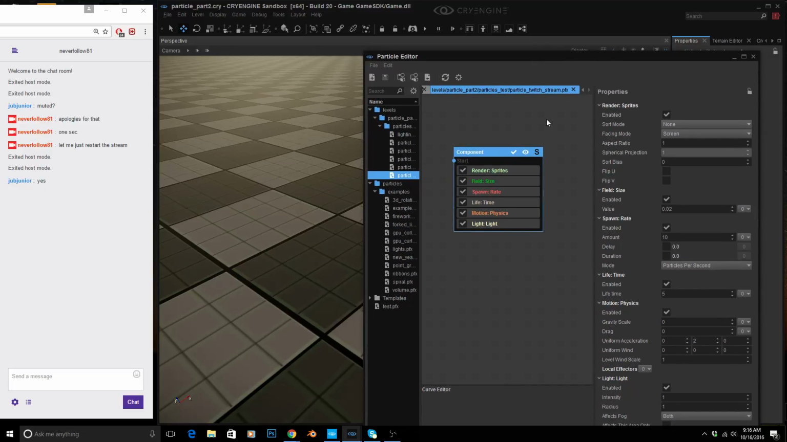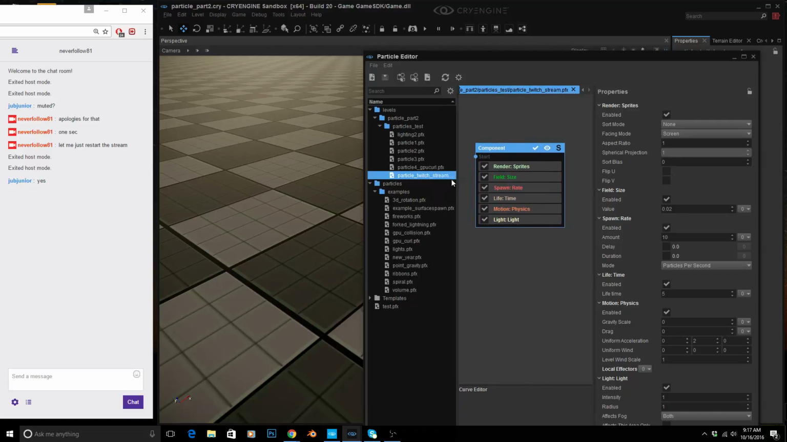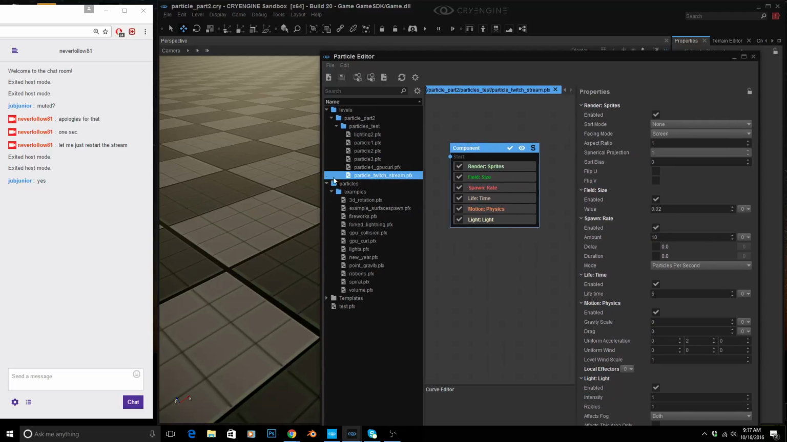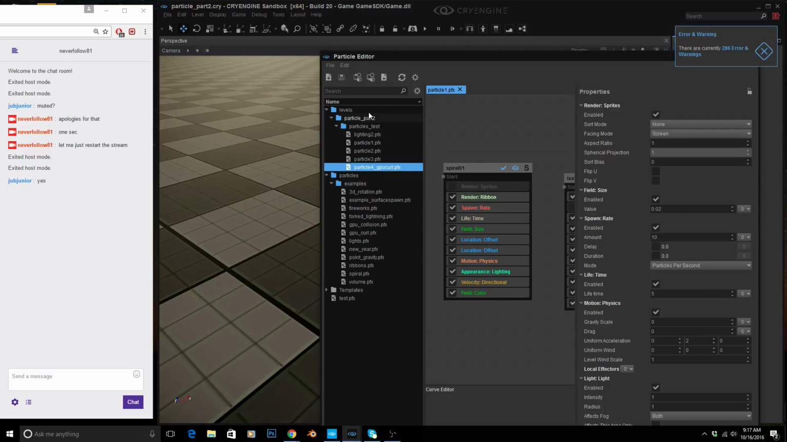All right, perfect. Sorry about that, Junior. Okay, so let's just start over because this was kind of a failure from the start. All right, so I'll just delete this. It's easy to create. All right, delete selected assets.